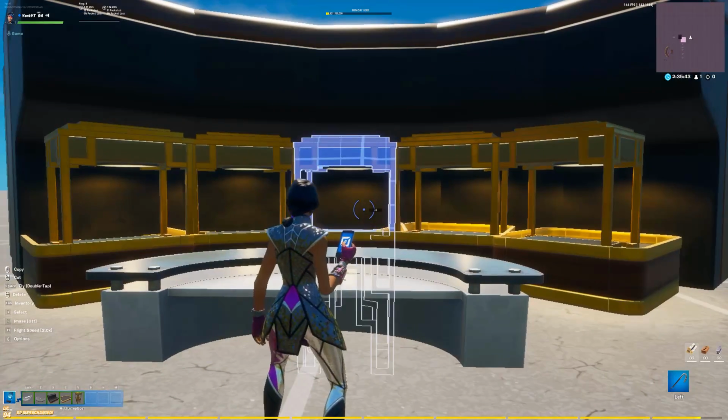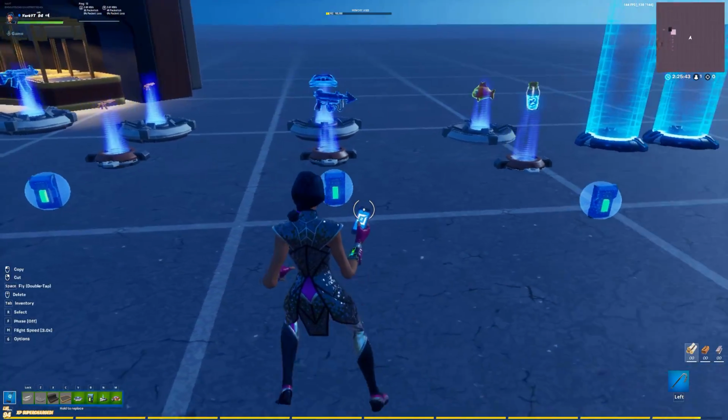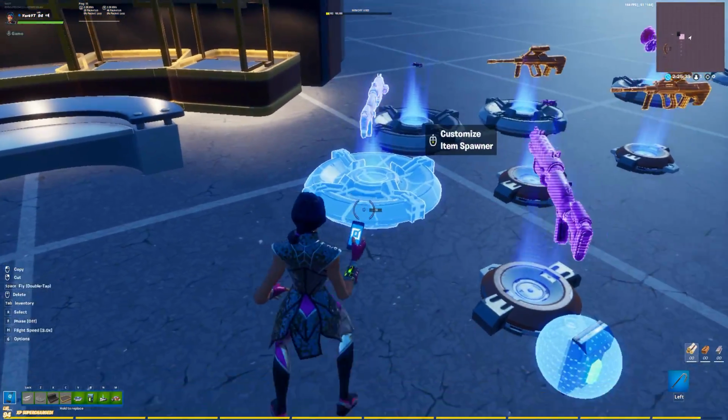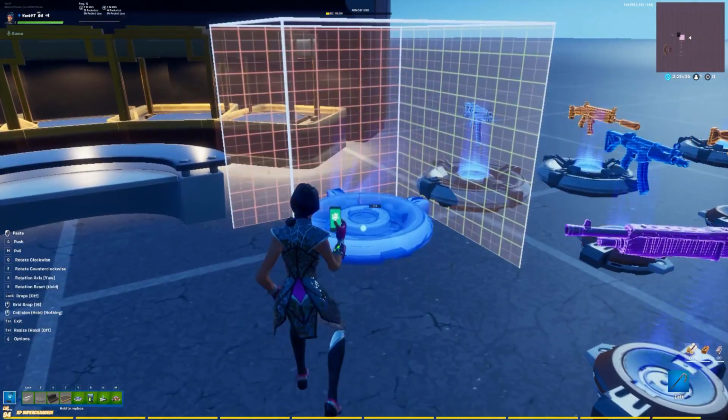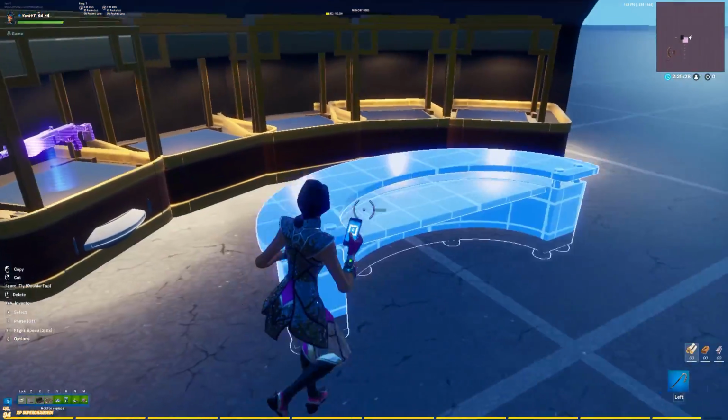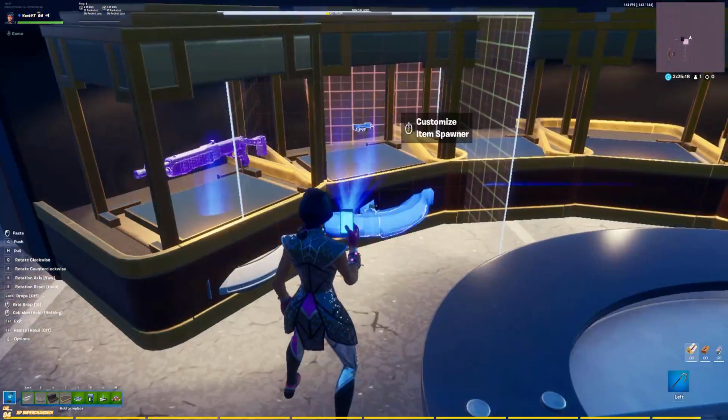Now we just have to place the mechanics so that they work right. Start by placing the item spawners in the bottom of the showcase like this, but you want to keep them in the same order that we set them up in. So the first item spawner goes in the leftmost case, and on and on and on.